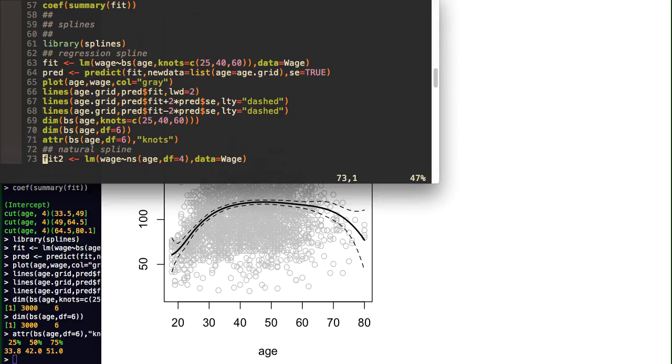And so instead of having knots at 25, 40, and 60, we'll have knots at the ages 33, 42, and 51, and these are quantiles. So with 6 degrees of freedom, we're going to end up with 4 groups, and these groups are called quantiles, and in this particular case, they're quartiles. Excuse me. And so 25% of the observations will be in the group that has as its maximum 33.8, and so on.